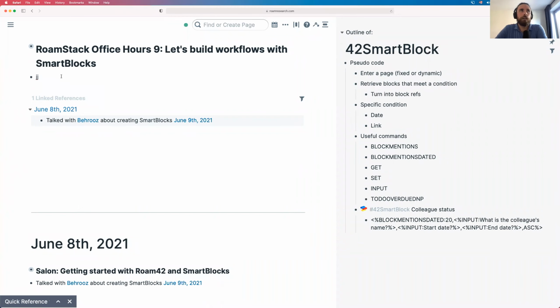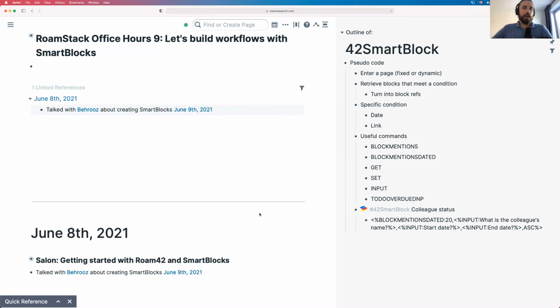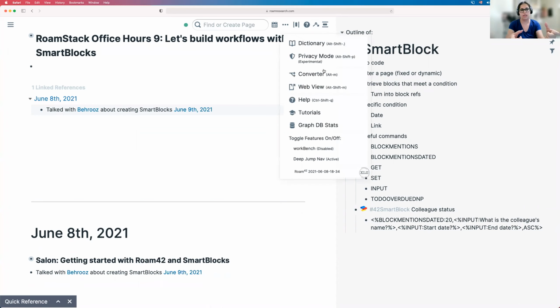So, or maybe, yeah. How would the smart block know that Bruce is the name? Because I put it in as a, yeah. What if you had many names in the same block? How would it know which one to retrieve?